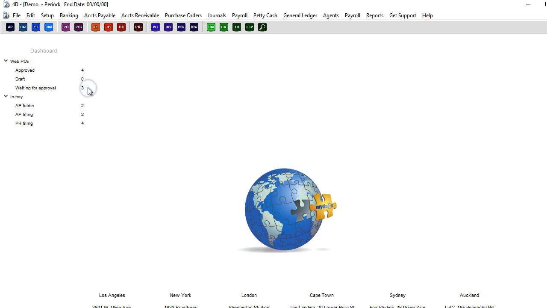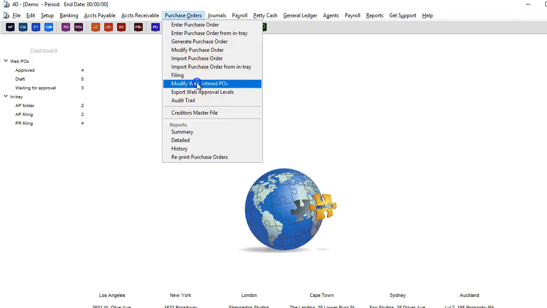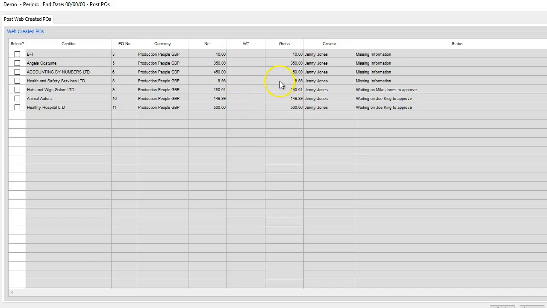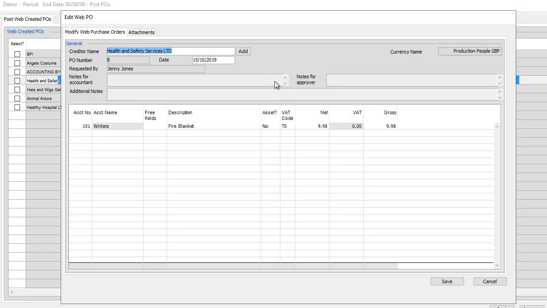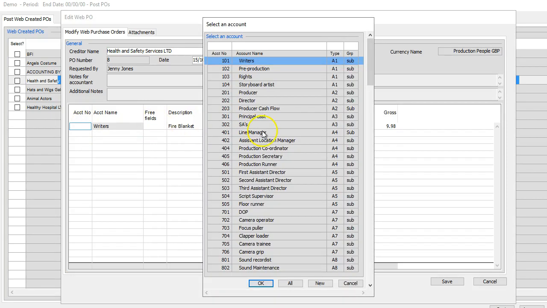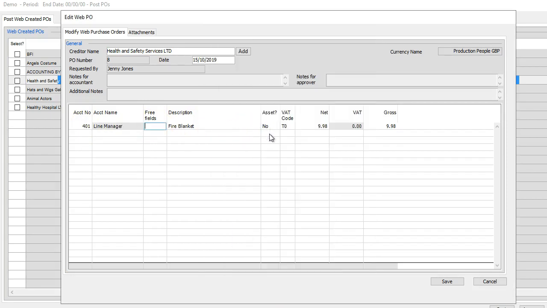As you can see, we've got 3 POs somewhere in the approval chain, and if there were any in a draft state, it would also say that here. But let's go back and review the approved POs. Okay, so let's look at this Health and Safety Services Limited. If I double click on this, as you can see, we have our supplier name, we have it coded up. So what we can do, if we're not happy where this has been coded up, we, the accounts team, can change this. We can take out where it's been coded and code it to another line if needed.